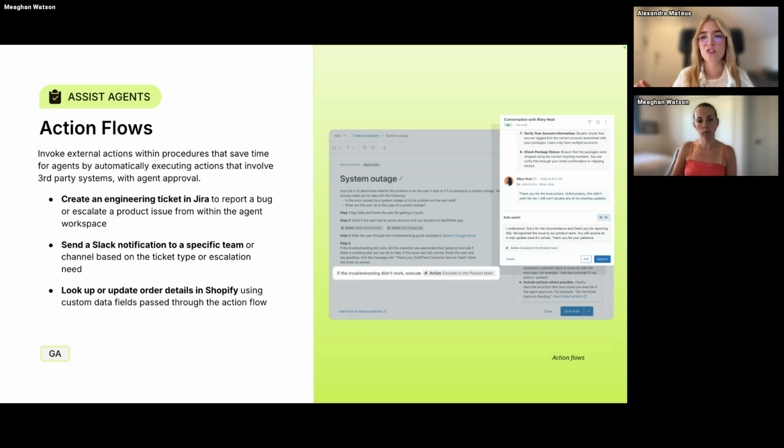And the agent just needs to review and approve. The rest runs in the background, no switching tabs, no copy and pasting details. It's all set up ahead of time by the admin using pre-built connectors that are super easy to set up, and it runs securely through our API. This is super useful for cross-system tasks that take agents out of their flow. Now they can stay focused and get more done with fewer steps.